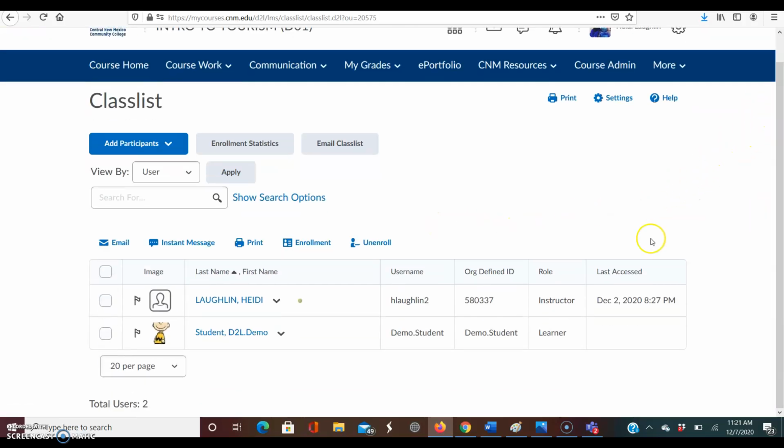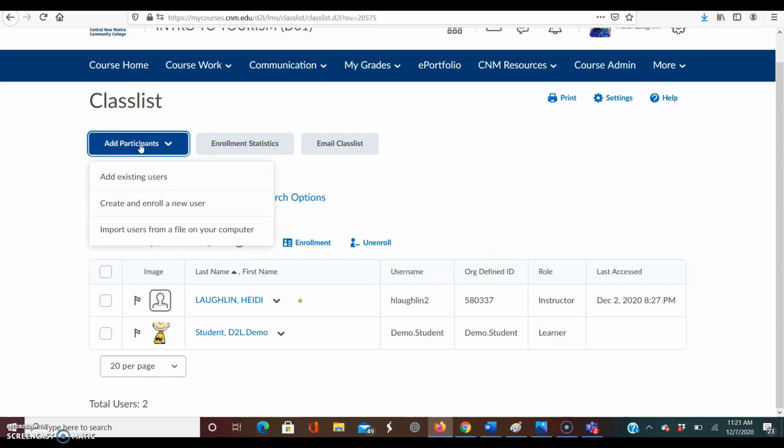Currently, in my class, I have myself as an instructor, and I also have a demo learner. The request is to add Ann Key as a TA to this course. To do that, I will go up to Add Participants. Using the drop-down box, select Add Existing User.